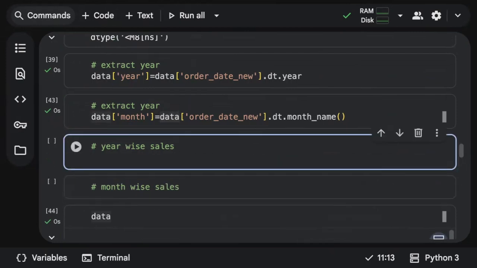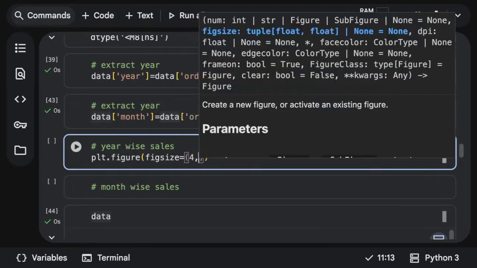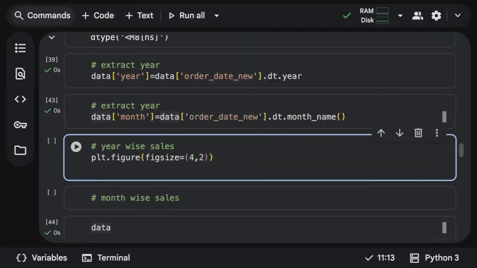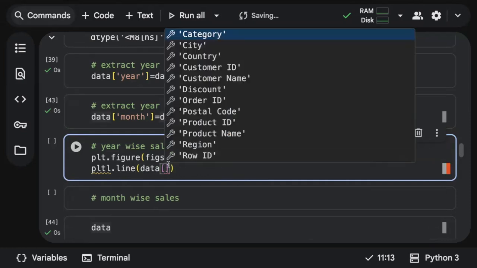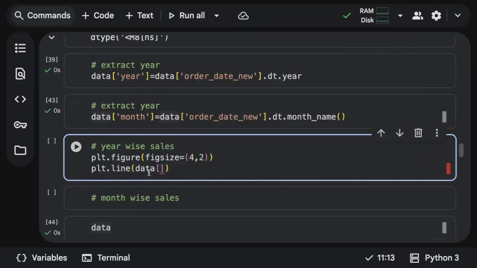Okay, so very simple. First, I'll call plt.figure with figsize equal to 4,2. So this is to set a figure size. Then I'll use plt.line, and then you just need to pass your data. Sorry, it should be plt. So data of year, I want year along the x-axis and I want sales along the y-axis.